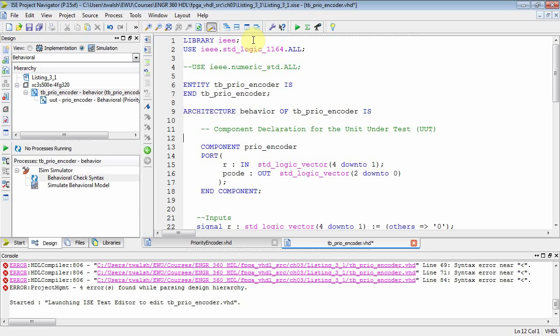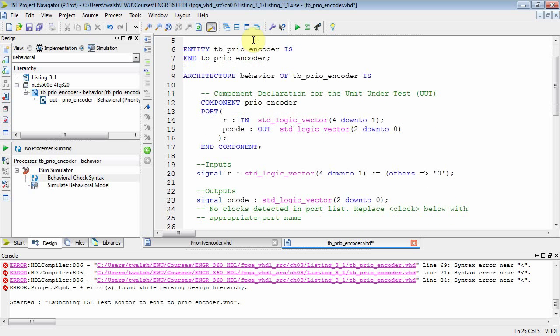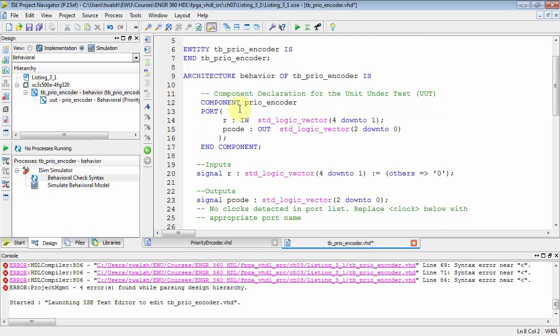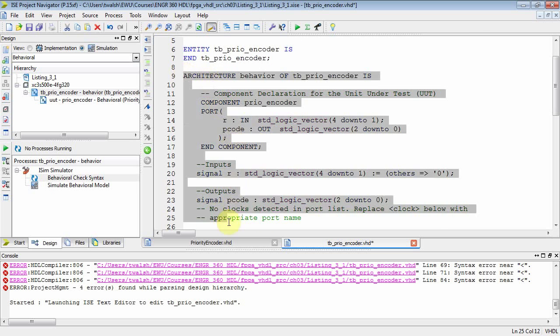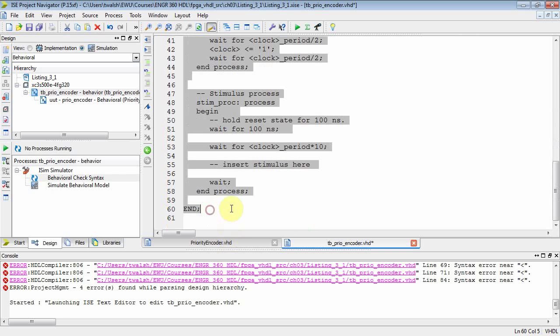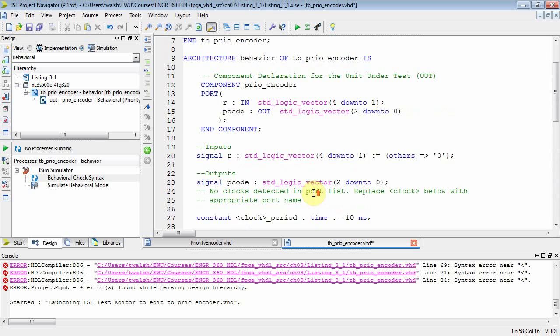Now, when you do a test bench file, again, you don't have anything in your entity block. Okay, so your entity block is empty. You have an architecture block, and your architecture block is pretty much the entire remaining part of the file. Okay, so let's go back up to the architecture block.